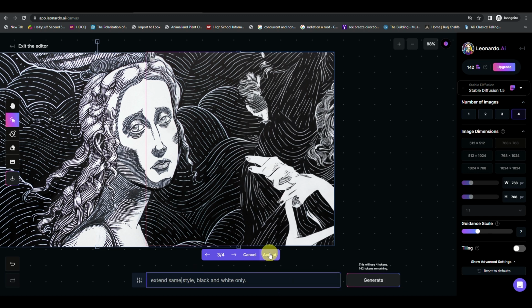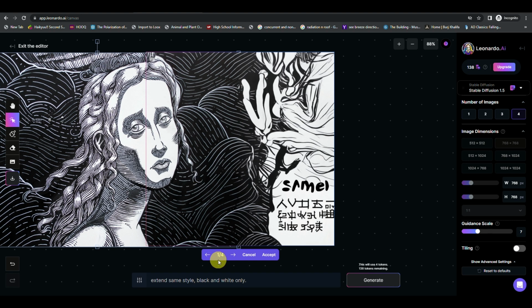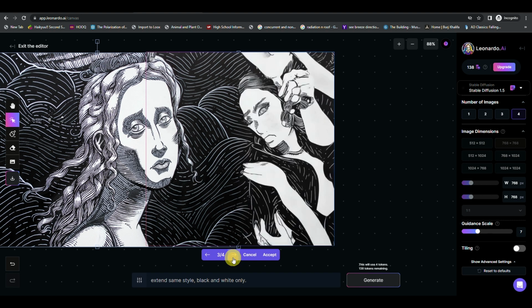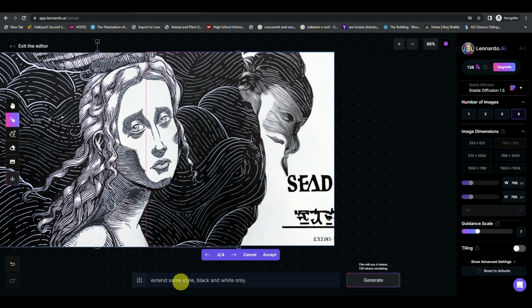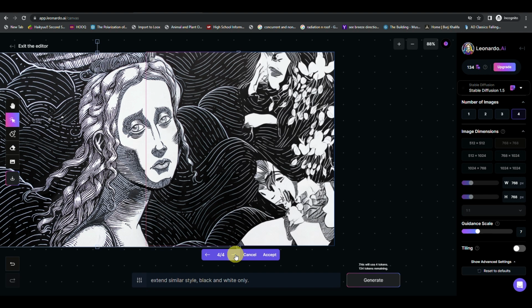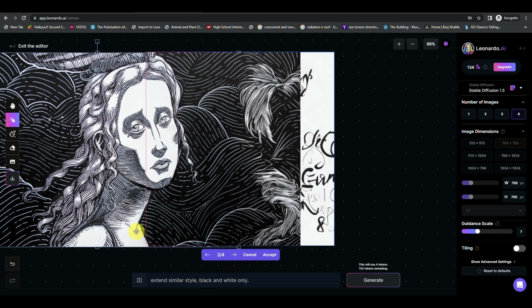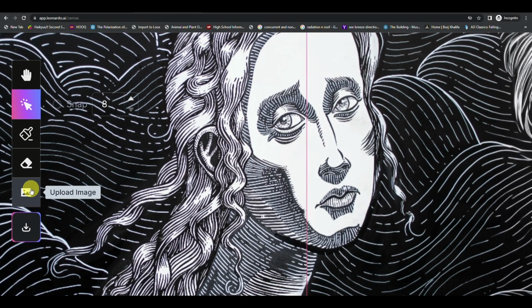And then once you agree to that image, you can click on accept, and that image will now be merged into the original image that you uploaded. Here's another example. You can generate that once again if you're not satisfied, until you find the right image that you want to incorporate into this art or this image that you want to generate.